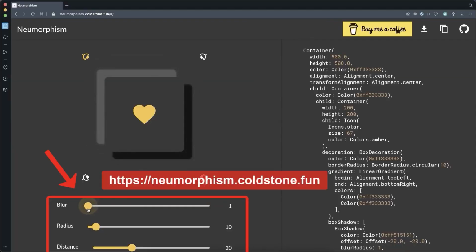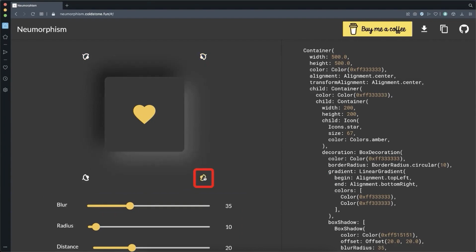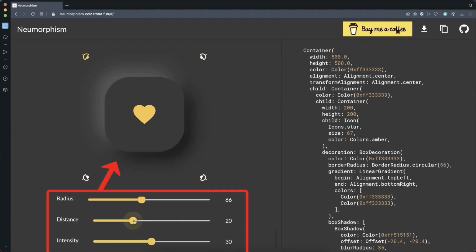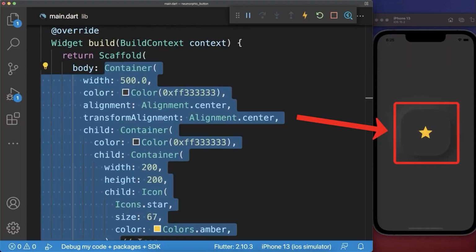You could also use this website to generate a neumorphism button. Simply set from which side your light source is coming from, and then you can change the radius, the distance, and also the intensity of your shadows. And lastly, copy the code, and simply paste this code into your Flutter project.